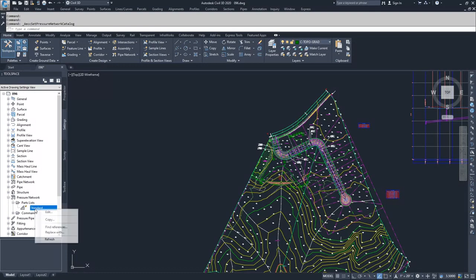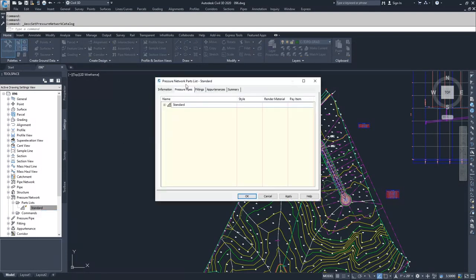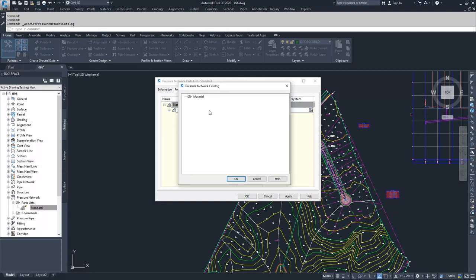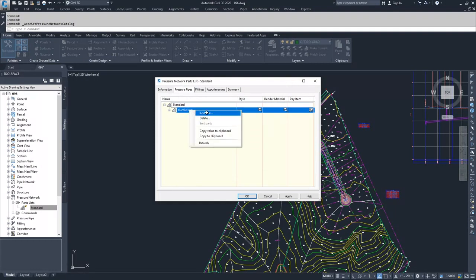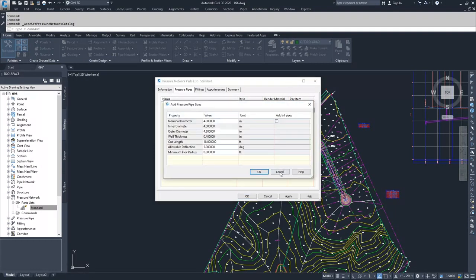the option to use the current standard one that's currently in the drawing, and you can right click and edit and add in pipes and fittings and appurtenances, just like we did for pipes and structures when we did pipe networks. We would just right click, add material. For the push on parts list, there's no additional materials. There's only ductile iron here. So you can right click and add size and select your sizes.